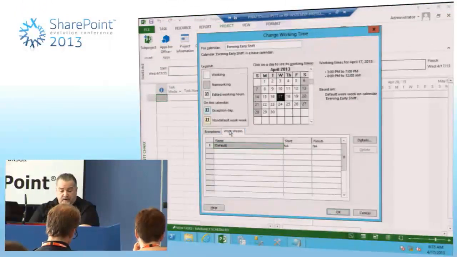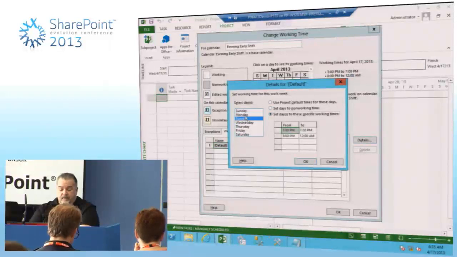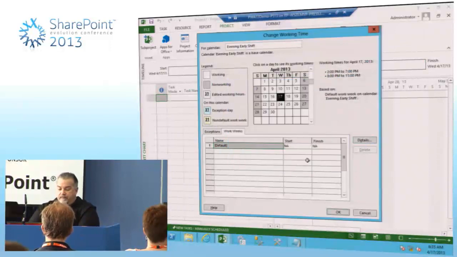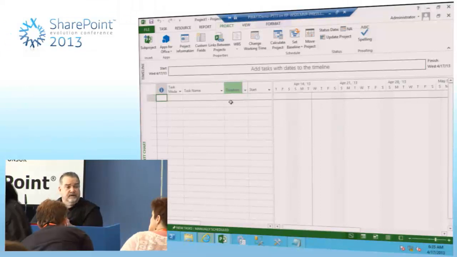I go into my work weeks, change that, right? And go from here and make this till 2 p.m. now, or something along those lines. 2 p.m. Okay, and everything the same. And now you're done. And it just makes things a little bit easier for you.